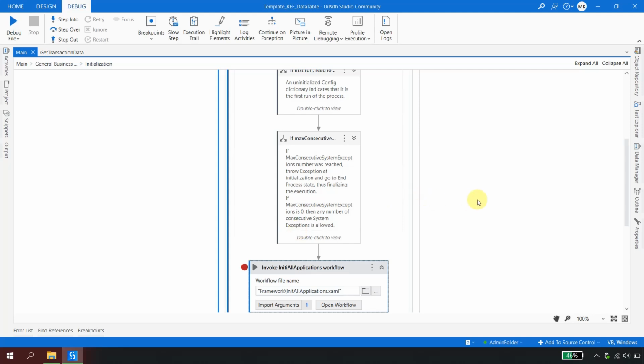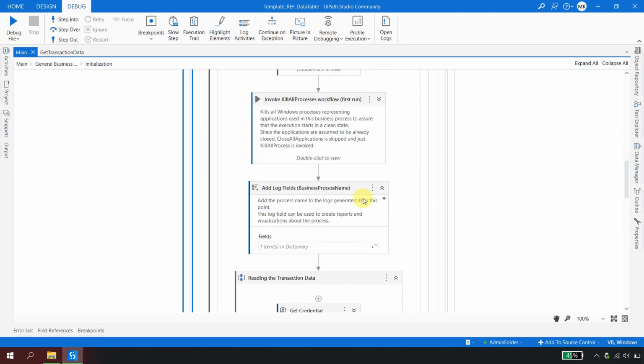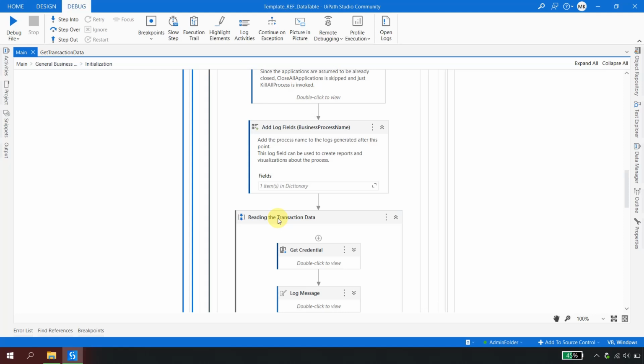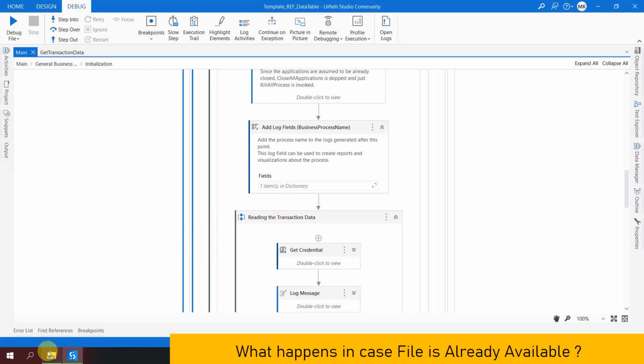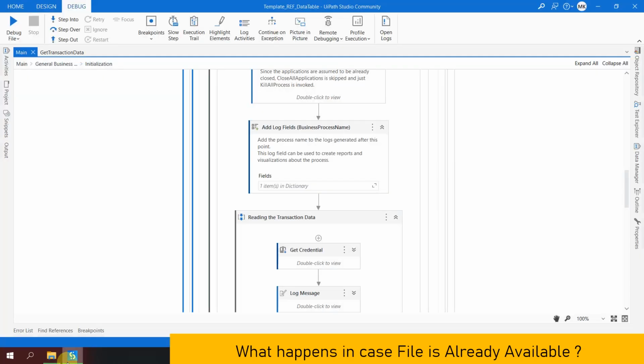Close this. Now one thing which I think as a developer I should also take care of is what happens if the file is already available in this location? Do I want to override the file, or do I want to create a new file? That is a decision which you also have to take.